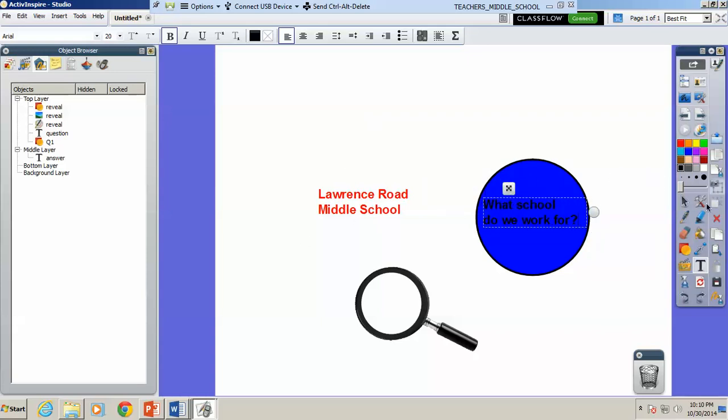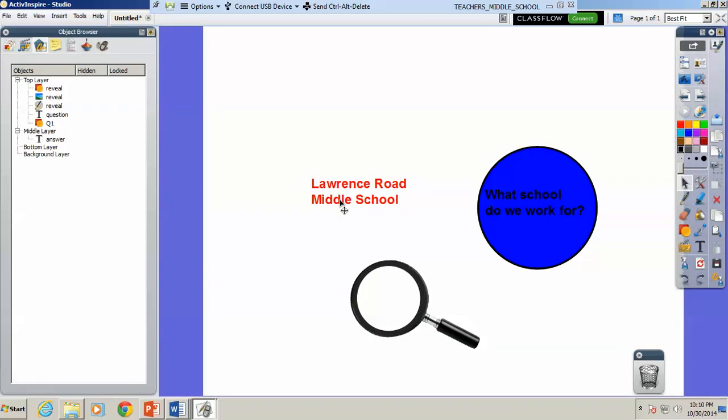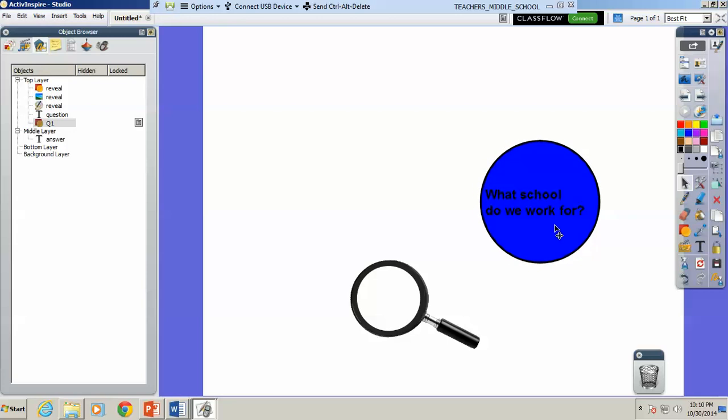The last thing that you want to do is move your answer behind the question. You can't see the question because it's on the middle layer. So everything else ends up on the top layer because these are things that you want to be able to see. The answer, you want to put that behind everything else or beneath everything else on the middle layer because that's what you're going to magically reveal.